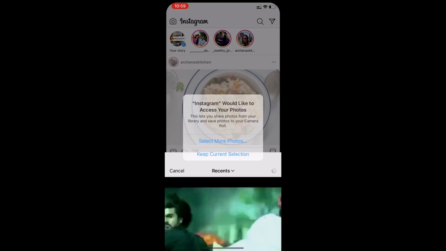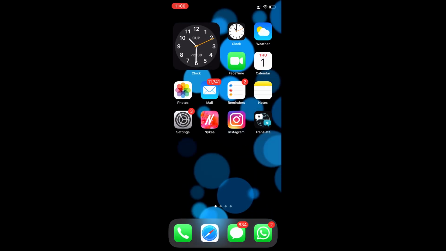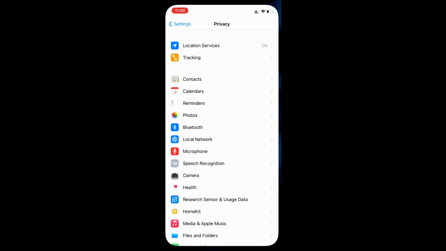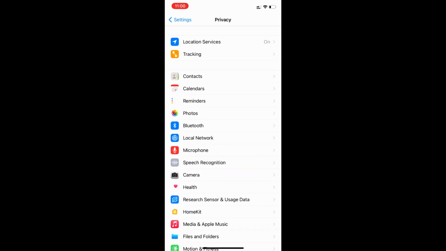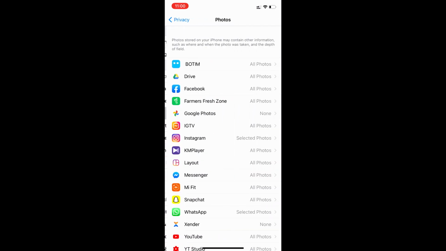So I am opening my Insta page. I go into photos, and it says keep the current selection or select more photos. If you want to select more photos, you can go to the library, your gallery, and add some more photos so that the app can have access to them. This provides customization of which photos you want social networks to access.